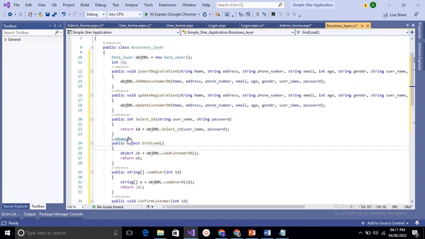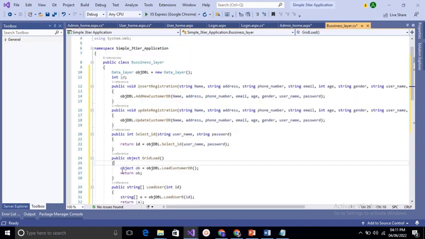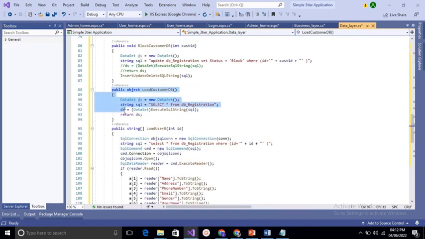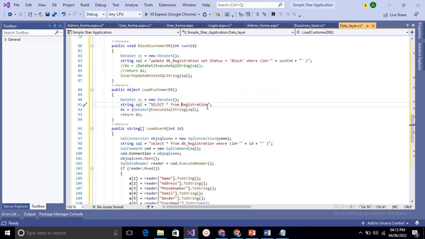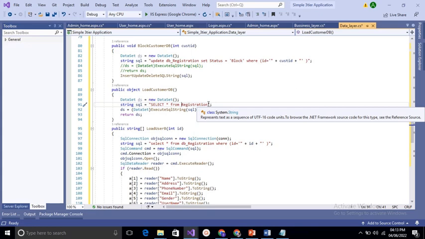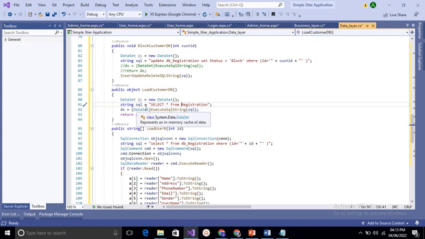Then in the business layer, public object gridload, object ob is equal to objdbl.loadcustomerdb. Load customer db is the method in the data layer. Here is the method in the data layer, public object loadcustomerdb. Dataset ds is equal to new dataset. String sql is equal to select star from registration. Registration is the table name of the dataset. ds is equal to dataset of execute sql string sql.